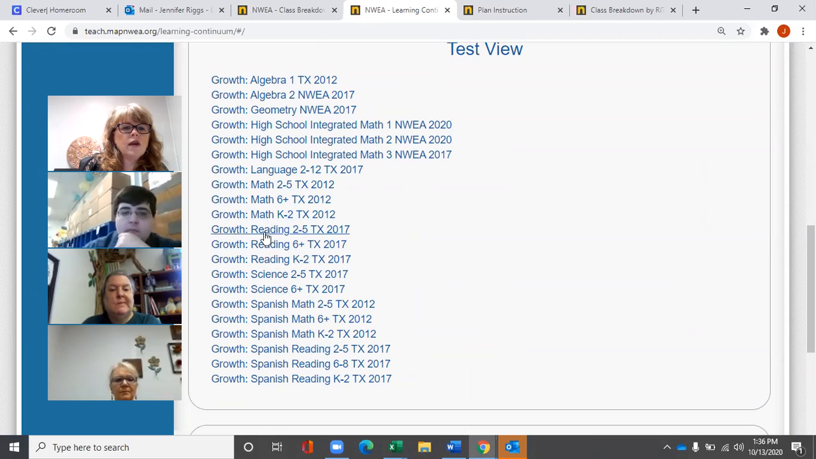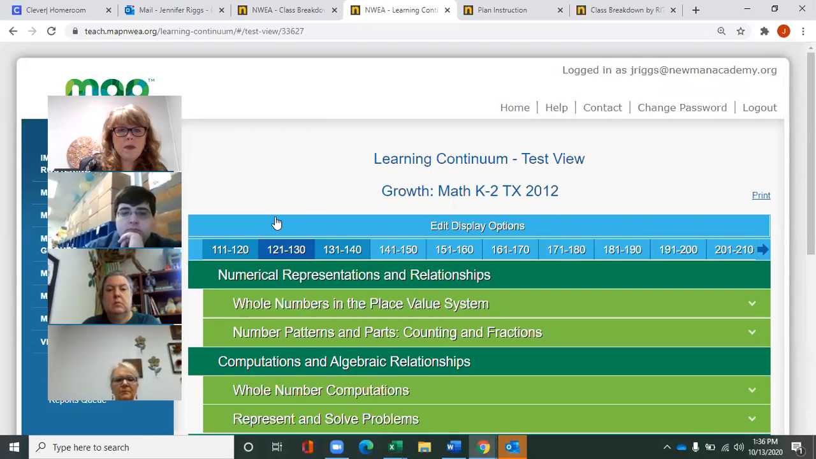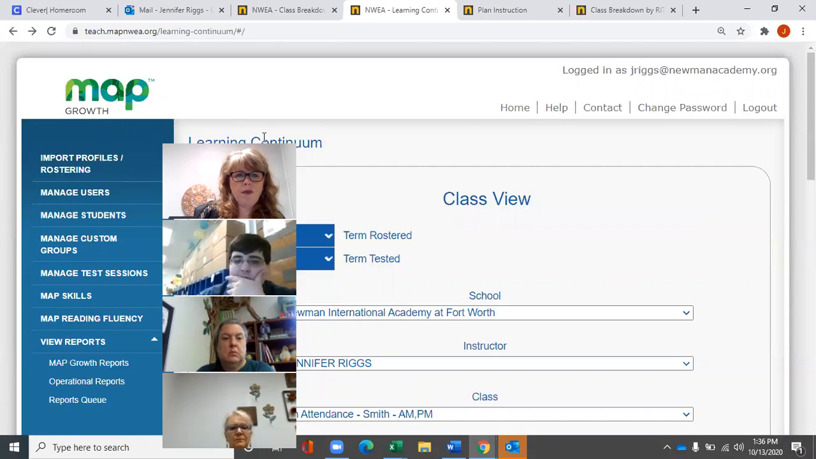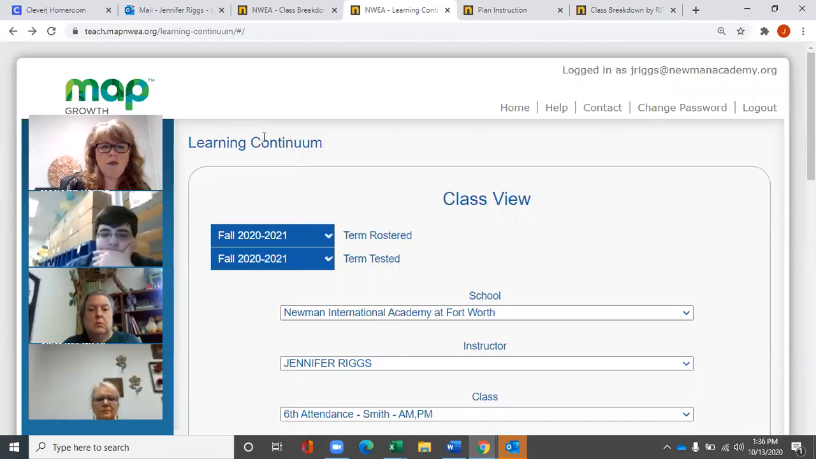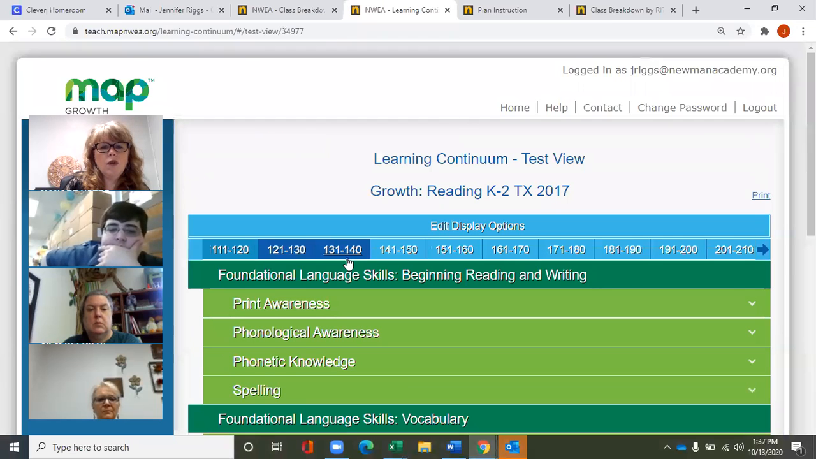So let's see. Here's test view. Okay, the K through 2 math gives us the RIT scores. Let's try reading. Then we go to reading K-2.